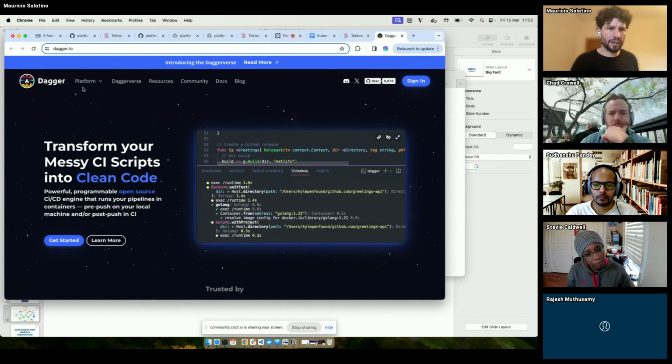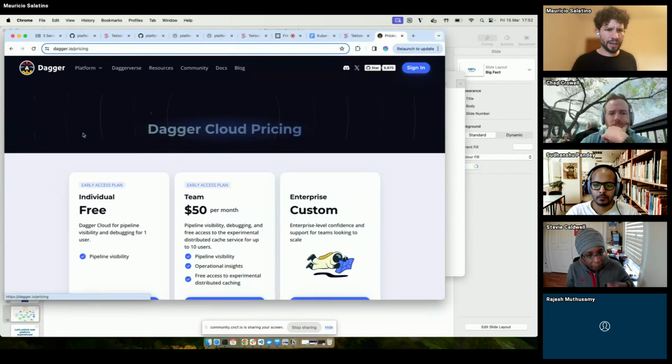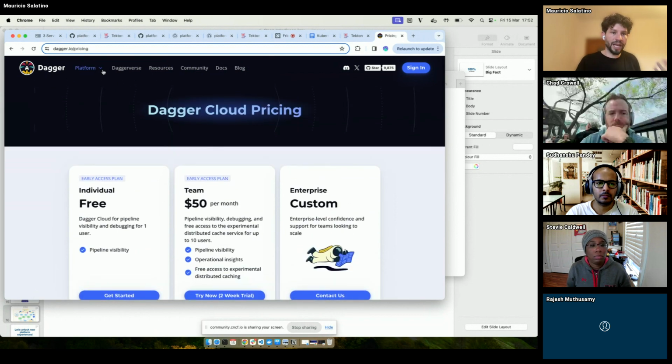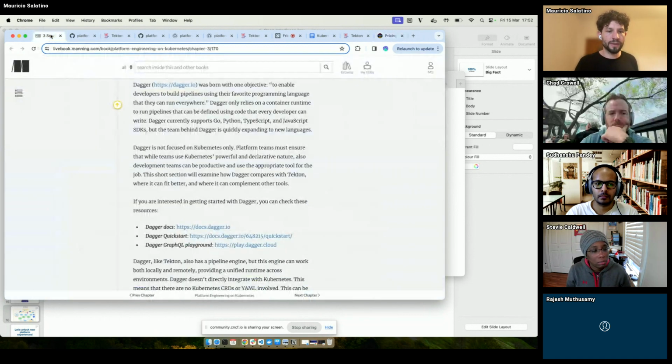Check the pricing. I think they released it and for developers, I think it's free. So if you want to build your own stuff, that's pretty cool. And for teams, I don't think it's expensive. And again, I like the idea of the tool. So just check it out if you're interested in this.